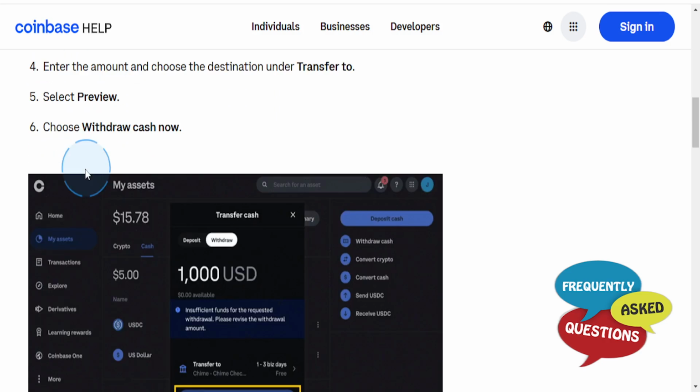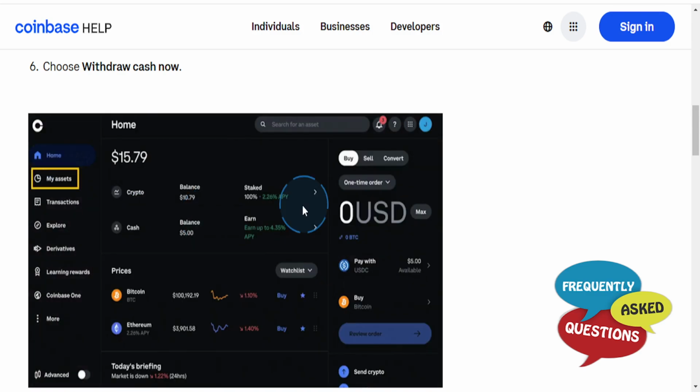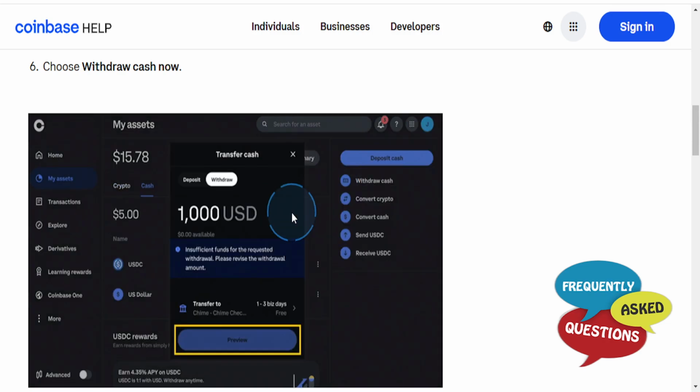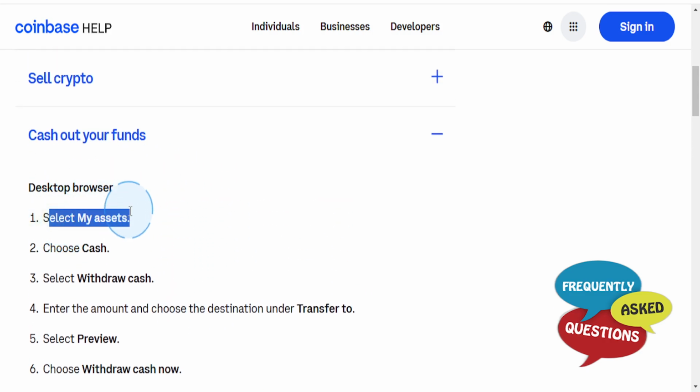So on your desktop browser, guys, what you're going to do is you click on My Assets, click on Cash, click on Withdraw Cash, put in the transaction amount that you want to withdraw, and also you want to choose the transfer method, okay? So I'm going to repeat again.